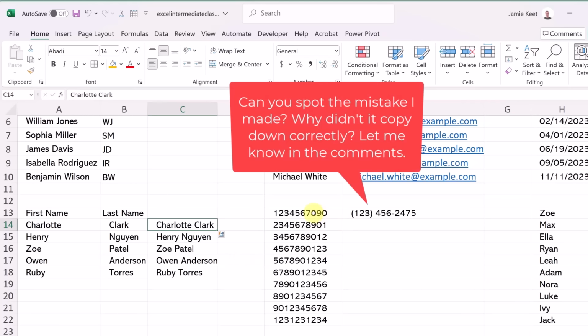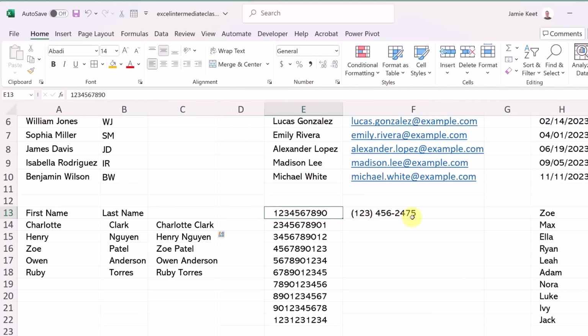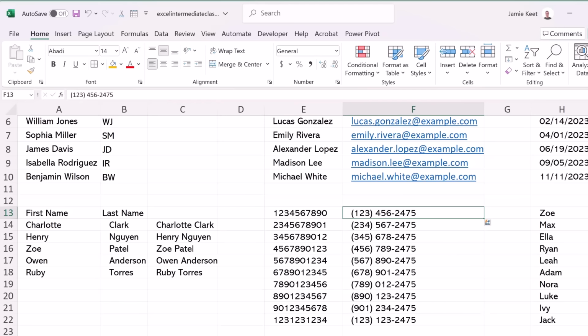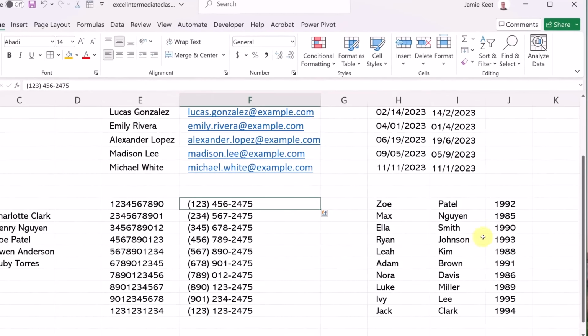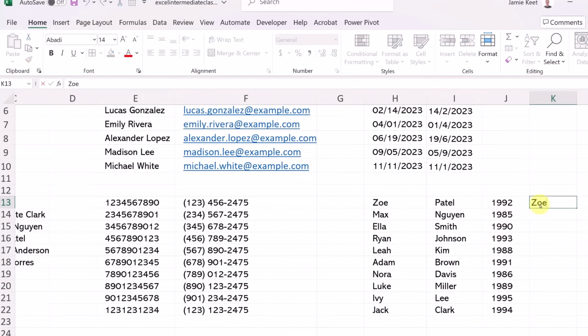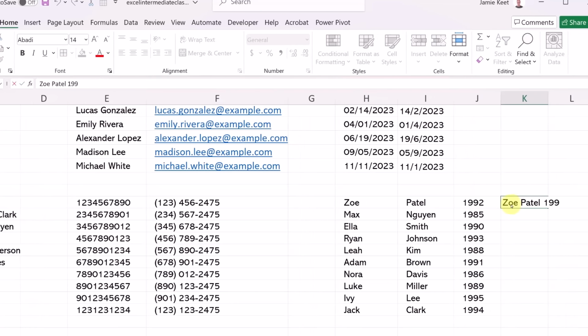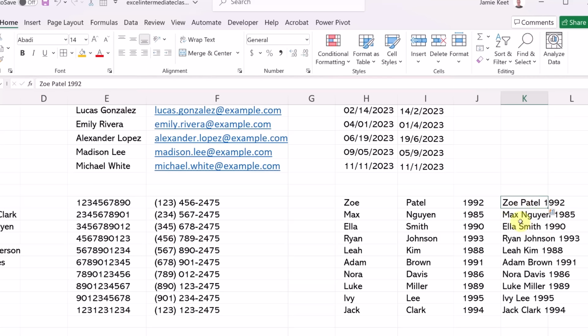Here's one that can save you time for formatting. You know how hard it can be to read phone numbers like this? I just rewrote it once like this, to break it up so it's easier to read, click in the cell, Control E, and it goes down and flash fills. Even if I have 3 columns like this, I could type Zoe Patel, 1992, and we'll just use our Control E again. In each case, we have the first name, last name, and the year after it. So there are lots of different ways that you can use flash fill to save you a lot of time.